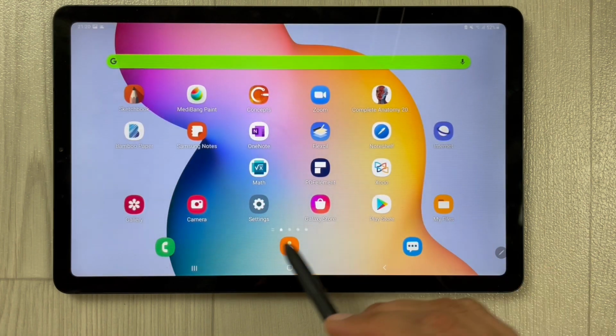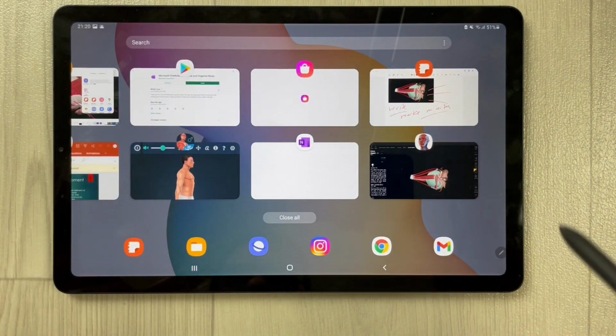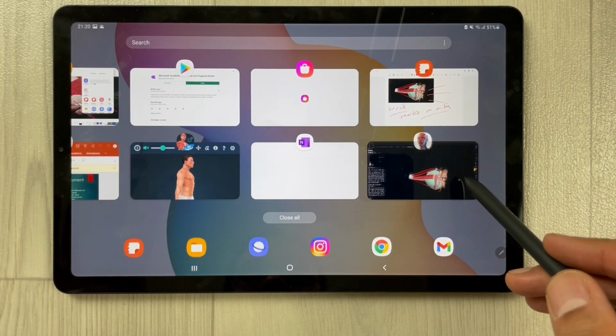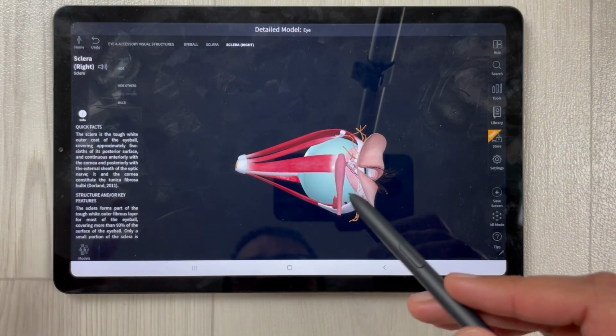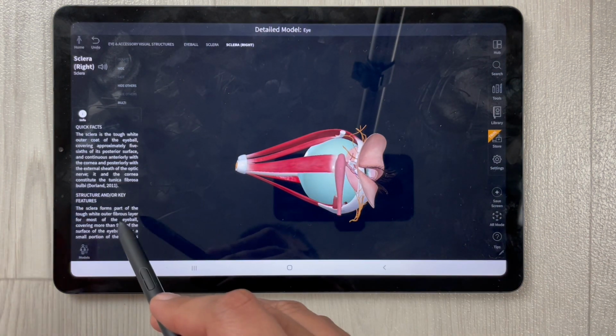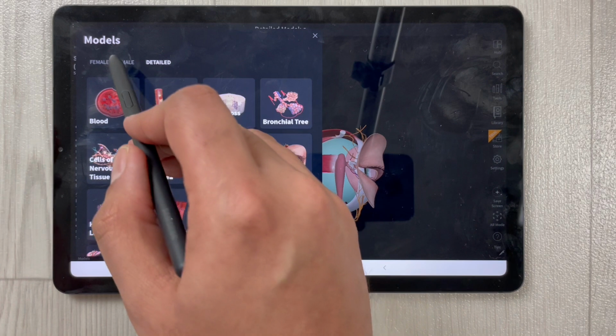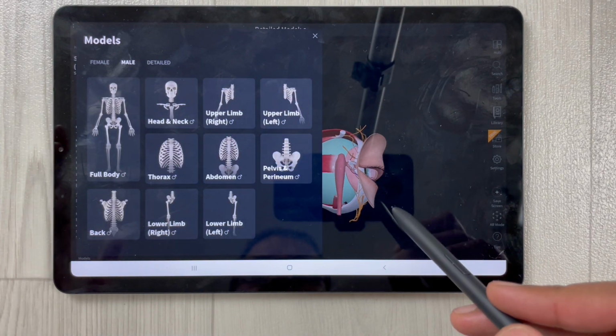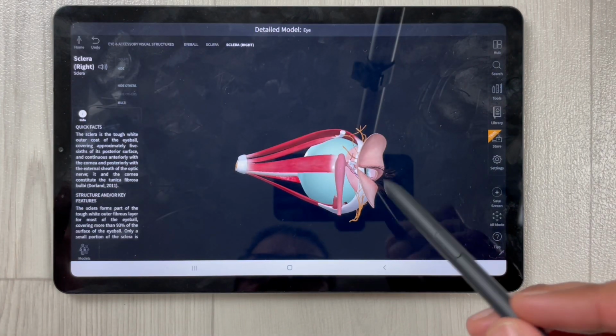For today's video, this is it about the atlas. I will make more detailed videos about it. I just want to share that you can use it on your tablets. It is really helpful for anatomy students. So this is it for today's video.